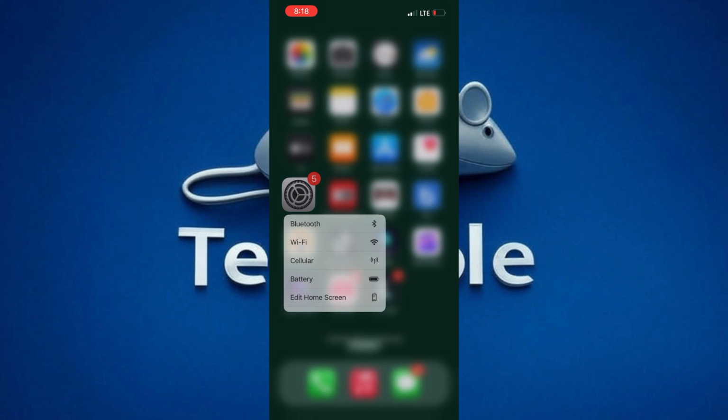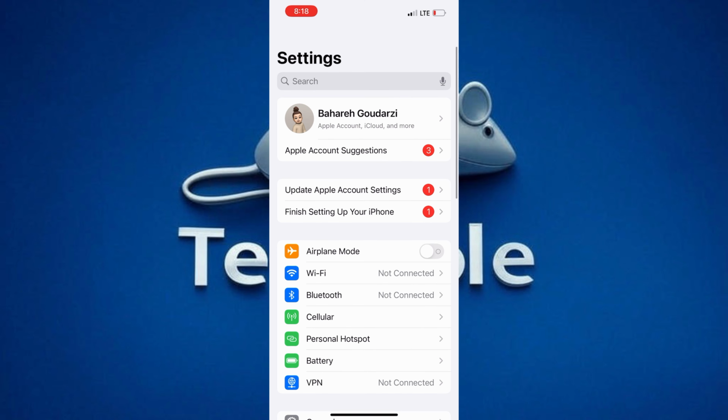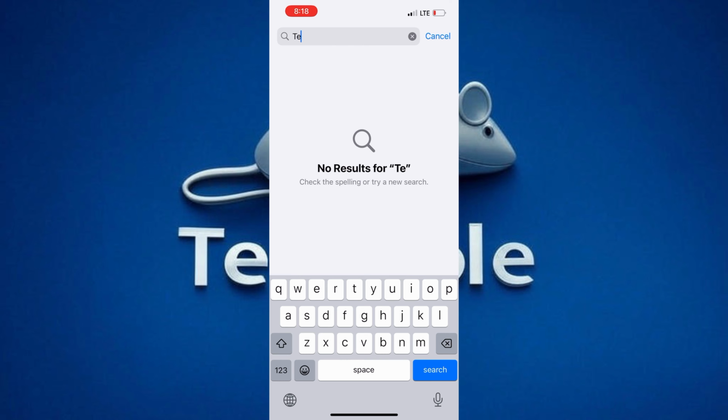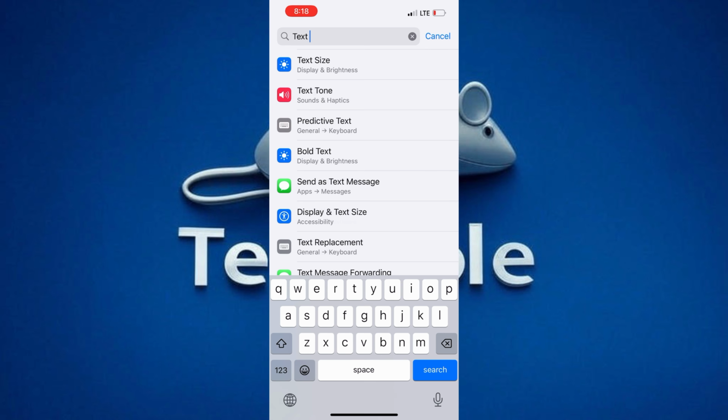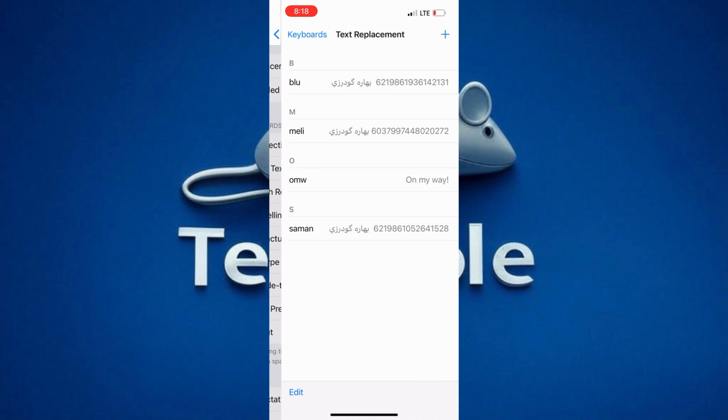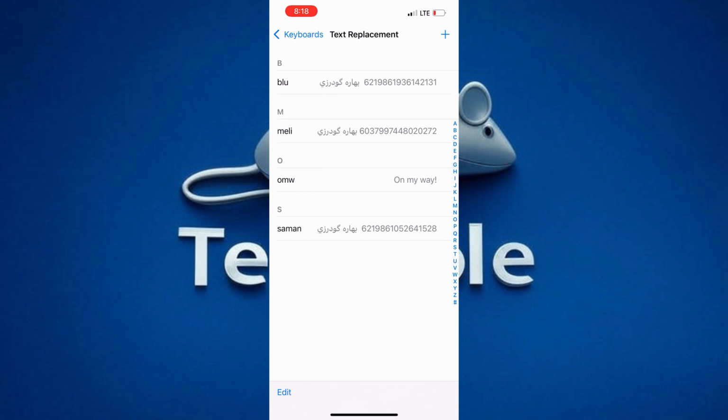Follow this path. Go to the settings, search for text replacement, open it. Tap the plus sign on the right side.